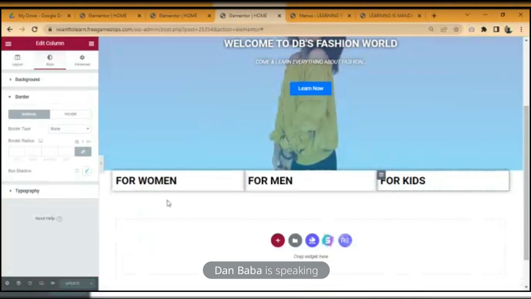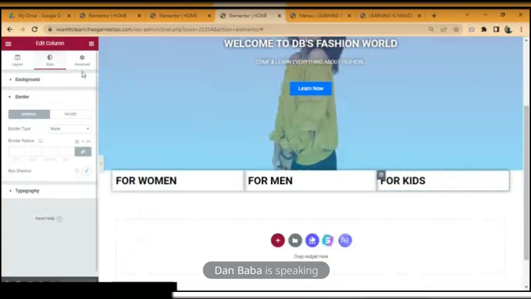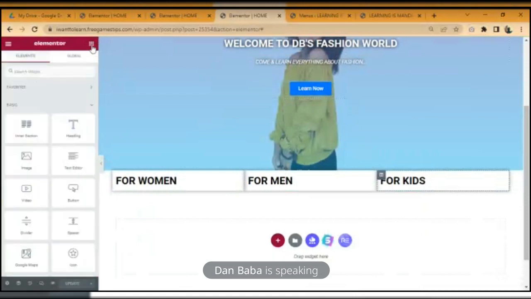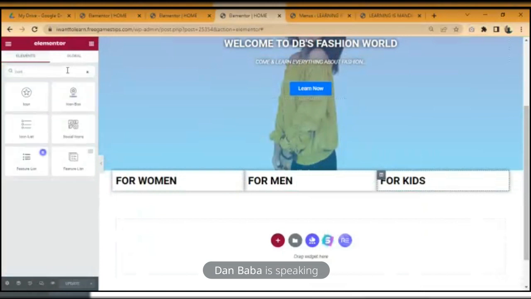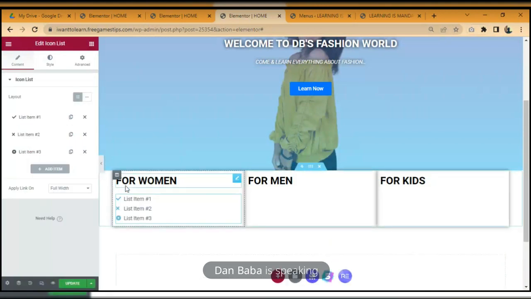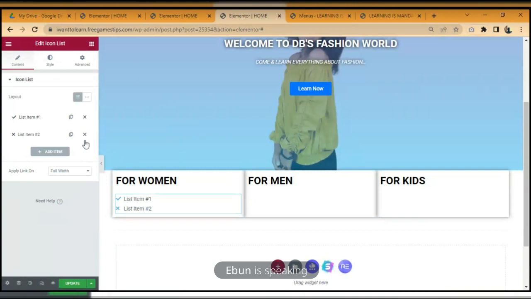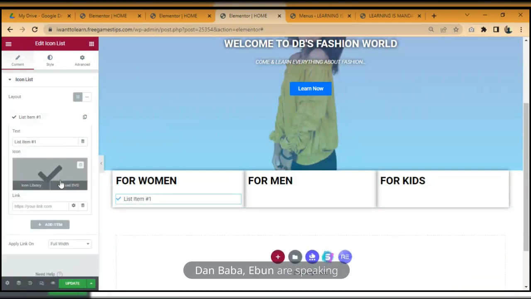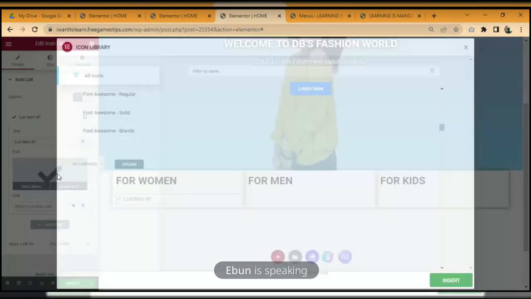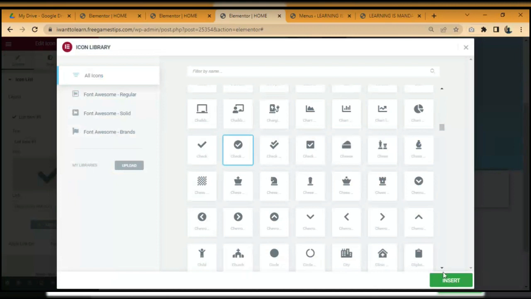So now I want to continue for women. For those that want to learn how to sew for women, we can just add another write-up underneath. I think we can use the icon box. I don't know if I installed the plugin. Info box, yes, icon list. So just drag it here. Can you see that? Yes. All right.